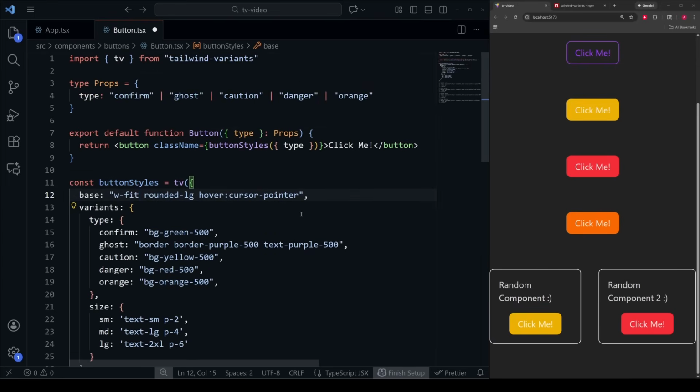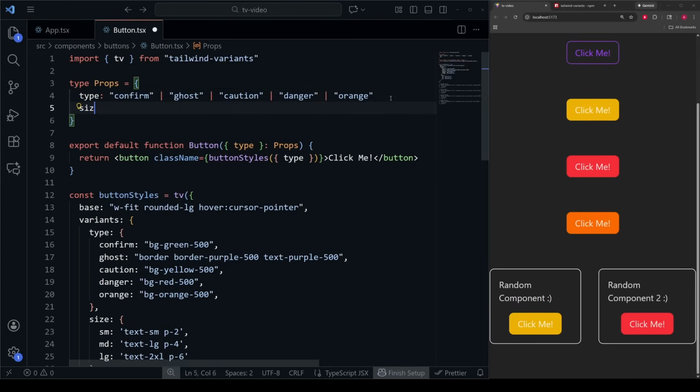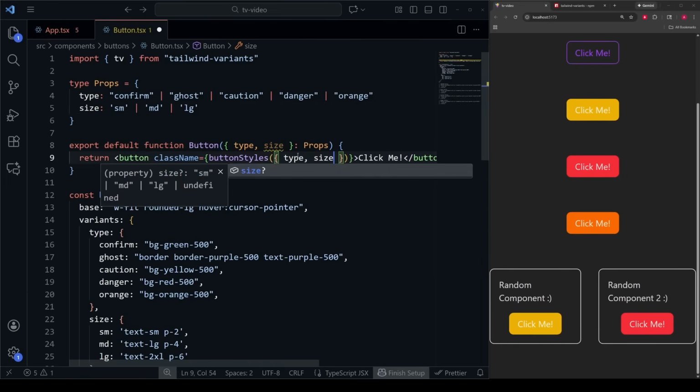All we need to do now is add size to our props, so we can go in here. We can say that size is either going to be SM, or it's going to be medium, or it's going to be large. And just like type, we can get size out of our props here, and we can pass the size into our Tailwind variants.